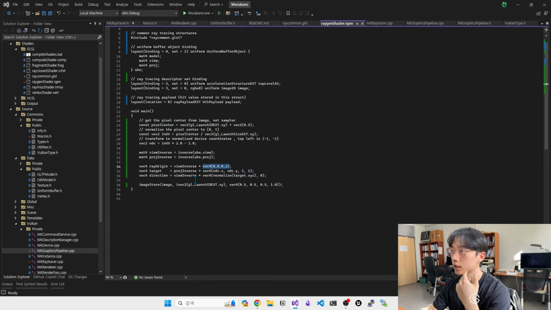No. We need to multiply the inverse of the view matrix to send it to the world coordinate, right? And the NDC coordinate, which is a normalized device coordinate, is represented in the projection space. So if we want to get the NDC coordinate represented in the world coordinate, we need to multiply the inverse of the projection matrix first. Then we get an NDC coordinate represented in the view space. Then if we multiply the inverse of the view matrix again, we can get the target point represented in the world space.